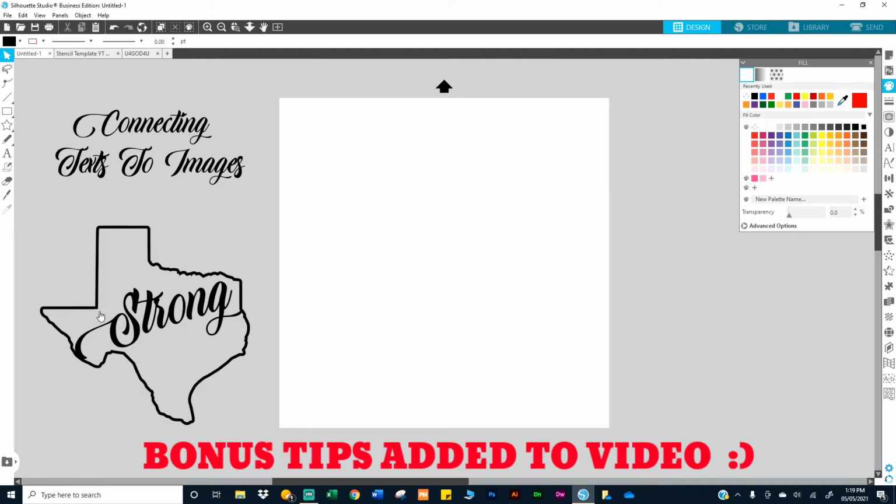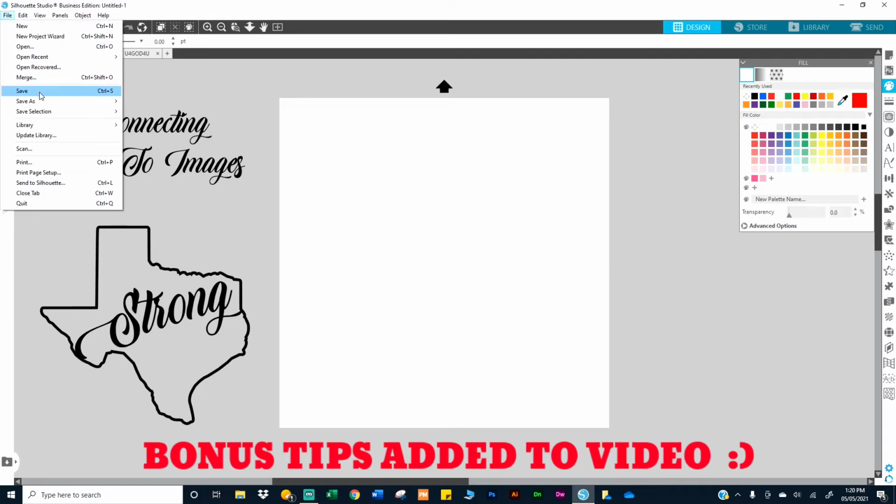This particular one is pretty simple. All I did was weld it, because the text is already a line image, it's not solid. So I'm going to take a solid image and show you how I did it. So let's get started.